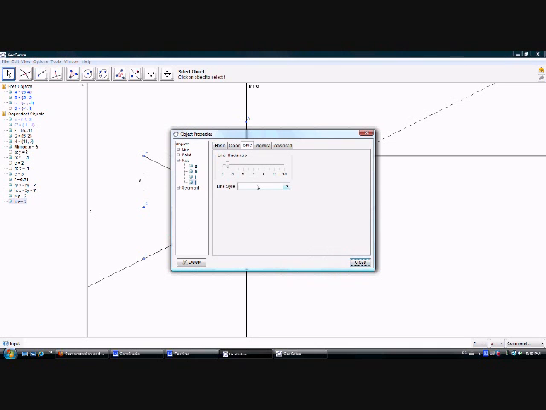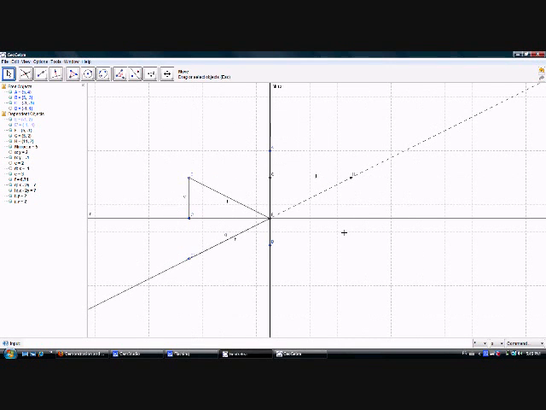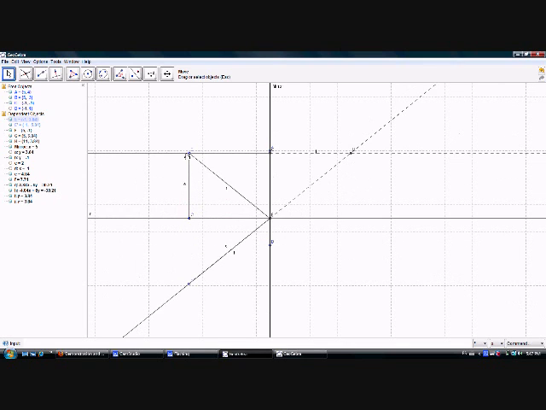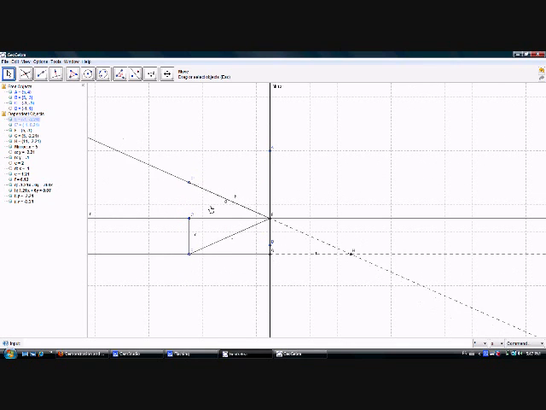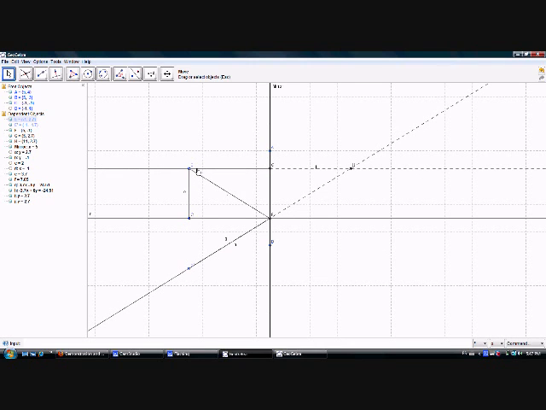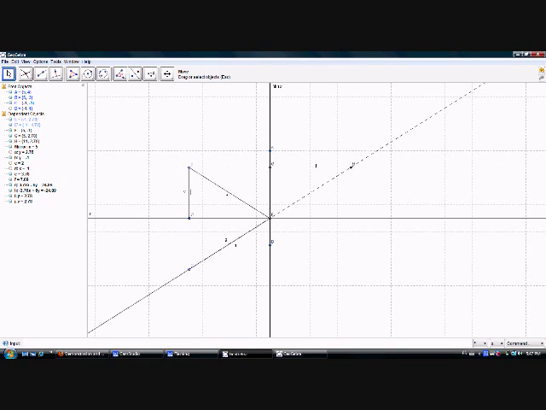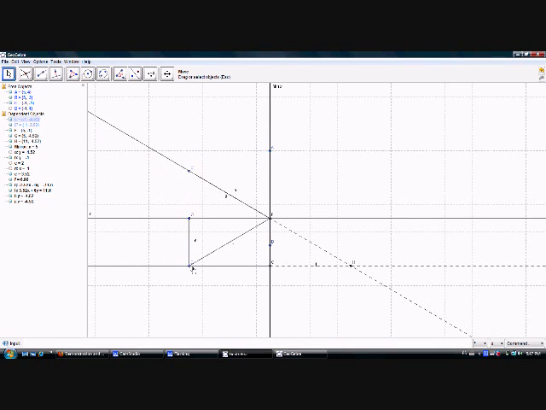Object properties, line style, dotted, to show that this is where our image is, and the two dotted lines show that the image is located behind the mirror. Now, what we can do with this is that we can now move E up and down, and you can see that this object, regardless of where you put it, the image is always the same distance away from the mirror and the same height as it is originally.